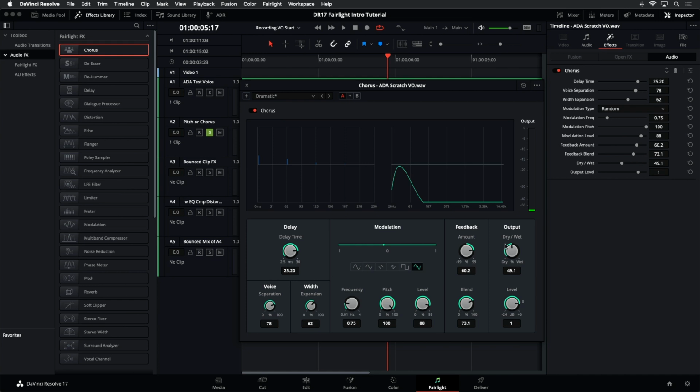So now I'm hearing half of the clip without an effect and then processed. So it's kind of a nice blend there. So just finding that happy place, how much of the effect you actually want.